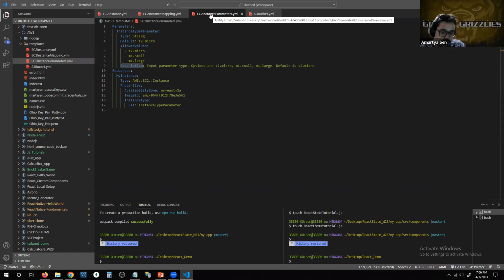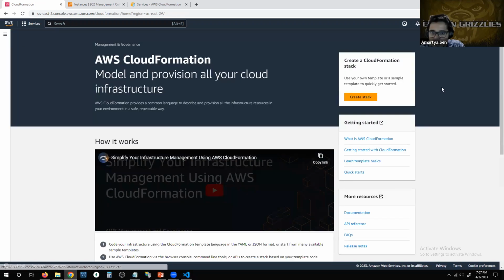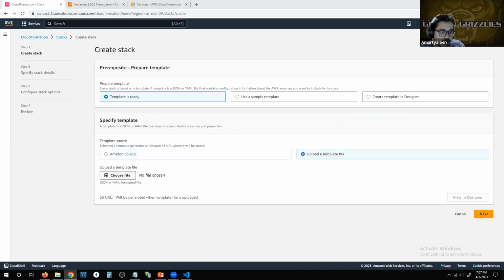So if we upload this now, we can check and see what is going to happen. I just want to make sure that we are in US 2A. That's the only thing. And then we are going to hit create stack here, right? So we're going to create a stack. Template is ready. We want to upload a file. We want to choose from the files, okay?